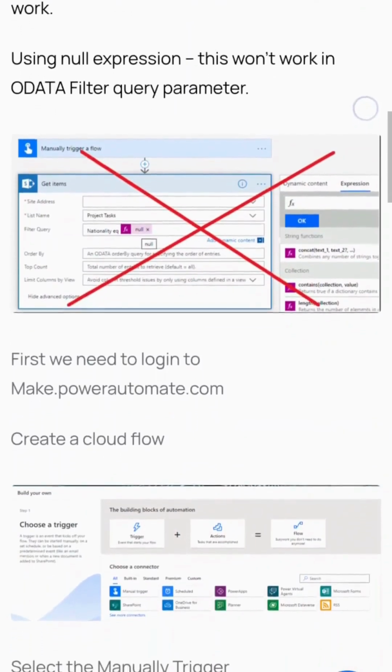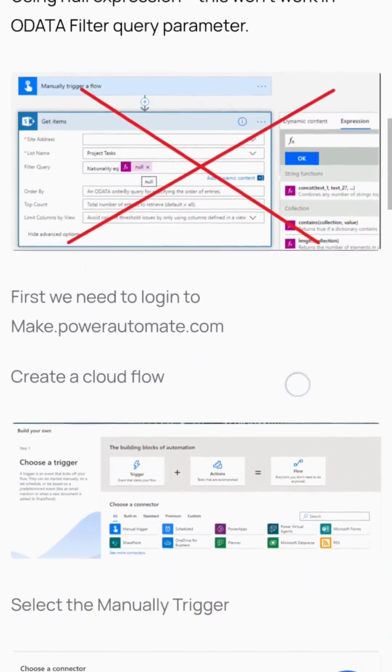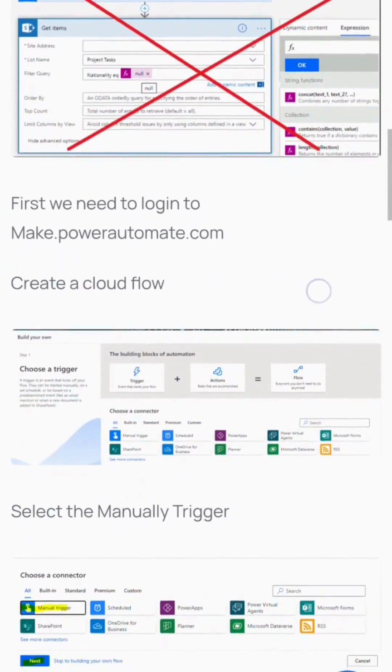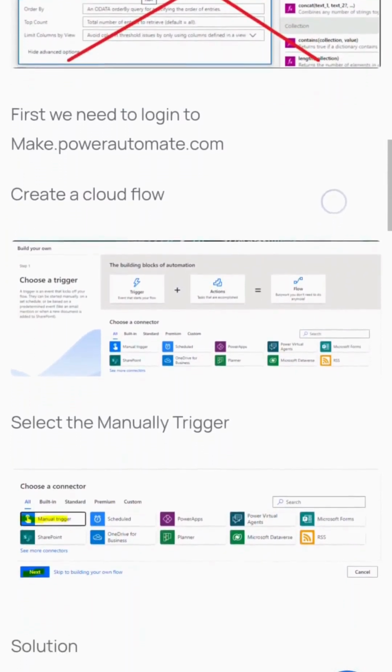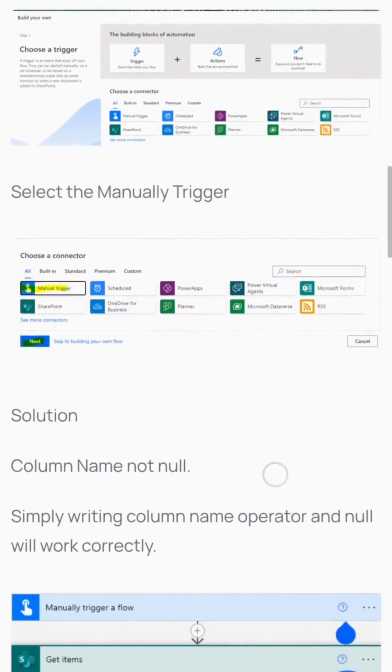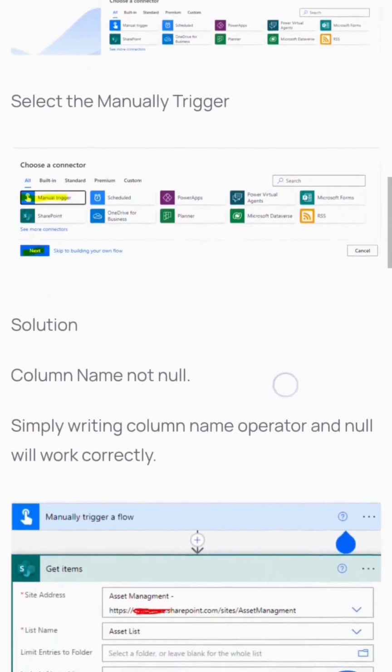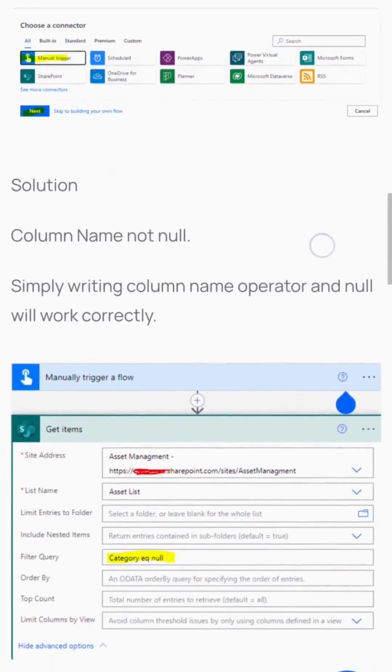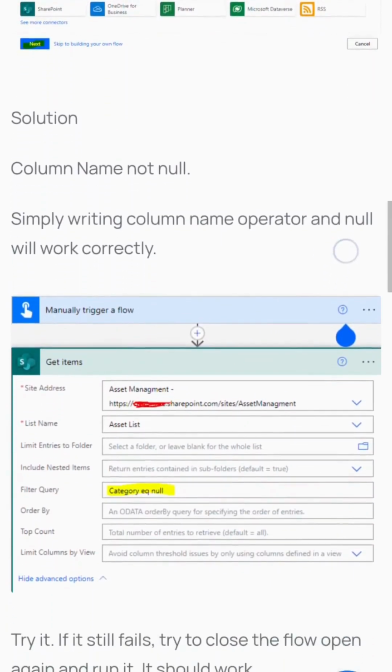First we need to log in to make.powerautomate.com. Create a cloud flow. Select the manually trigger option. Column name not null. Simply writing column name, operator and null will work correctly. Try it. If it still fails, try closing the flow, opening it again and running it. It should work.